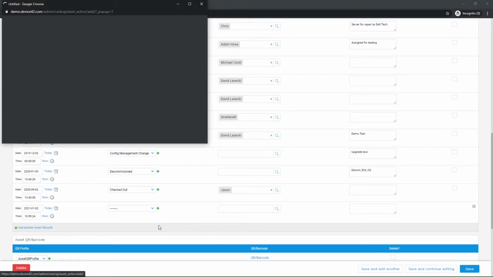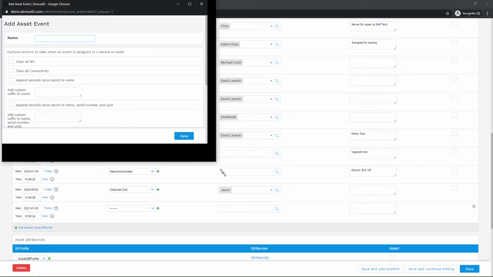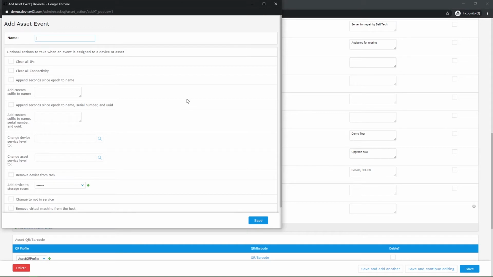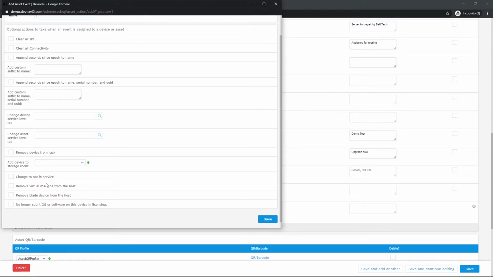But what I can also do is define my own lifecycle events, and this can be helpful from like an automation perspective and making changes just via this lifecycle event. So I'll give it a name, and then I can start to add some additional actions that are applied when this event is attached to a new lifecycle event on a particular device. That can include things like clearing IPs or connectivity, changing the service level, removing devices from a rack, placing them in a storage room, things like that. So you can accomplish multiple steps via this one lifecycle event.